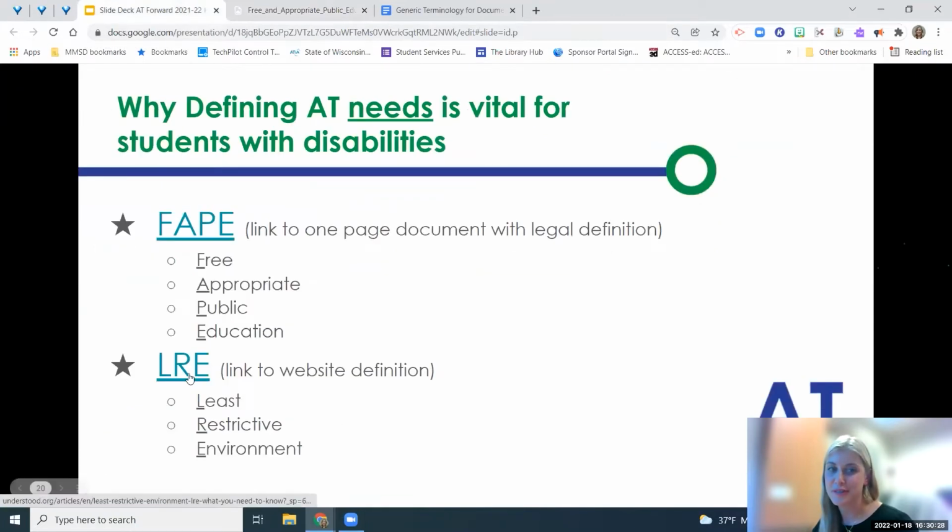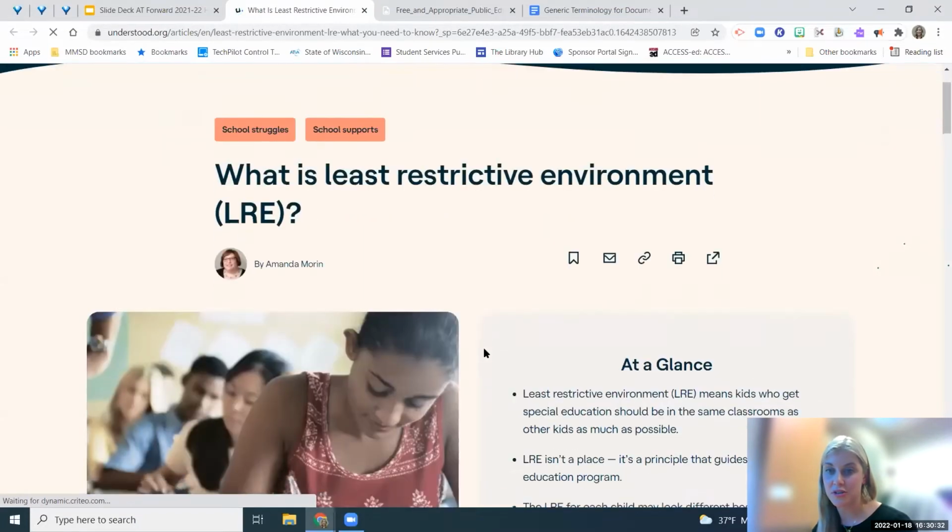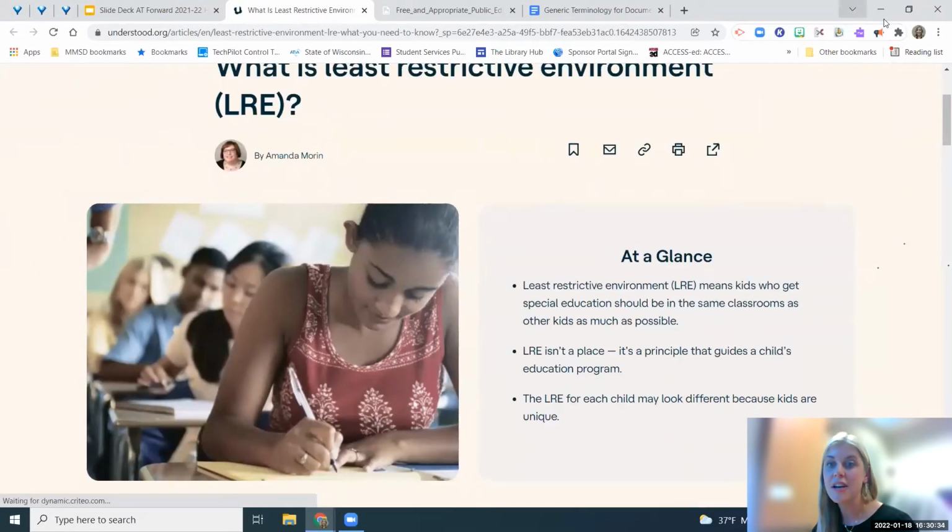And then least restrictive environment. This one is so interesting, right? Because it means that kids get special education to be in the same classroom as other kids as much as possible. It's more about that principle that helps guide where students are supposed to be. And it may look different because every student is unique. So some students who may have the same disability may have totally different LRE or totally different circumstances of what their environments might look like.